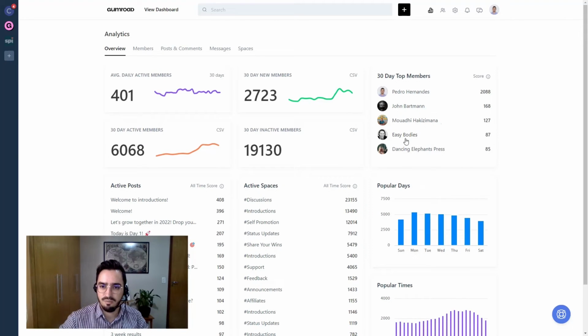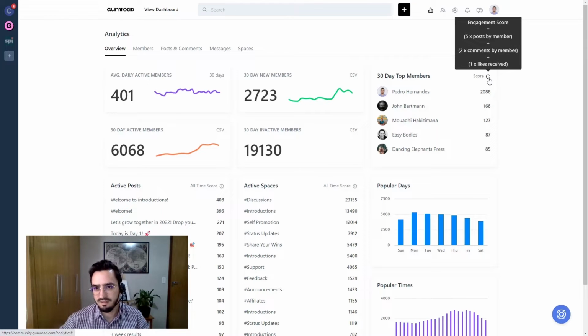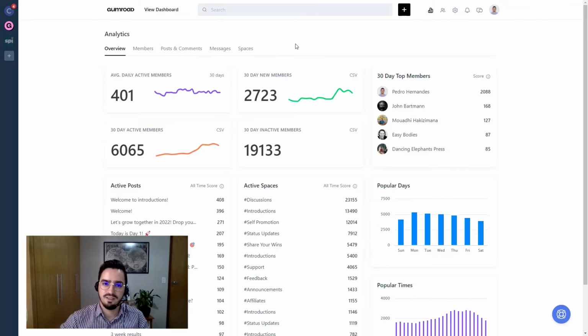And also a brief overview of your top members, what it means to be a top member. Same here, posts, comments, and likes. Lastly, you can see here that we can export a CSV. So the CSV for 30-day new members, inactive, and active members.